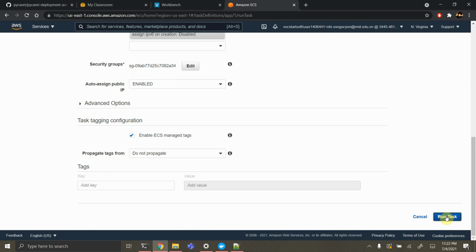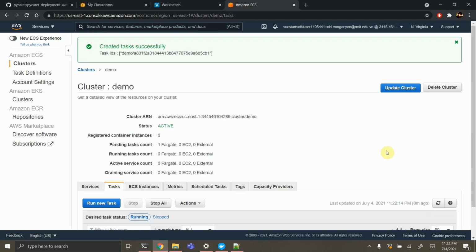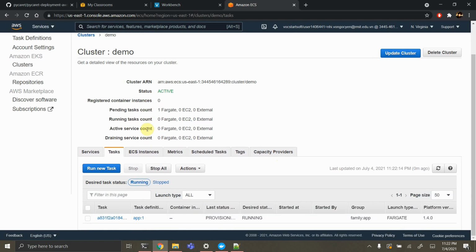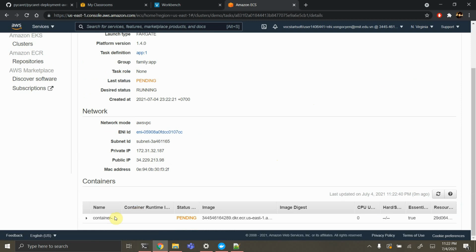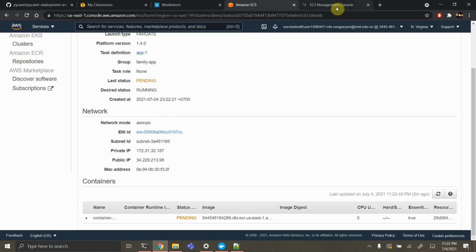Let's just click on the task here. Okay, so it's up and running. However, we need to allow an external computer to access this one. That's why we need to allow inbound traffic on port 5000. So we go find the network setting to include that. The way we do it is to click on the task here, then go to the ENI ID here. That allows us to configure the network for this.